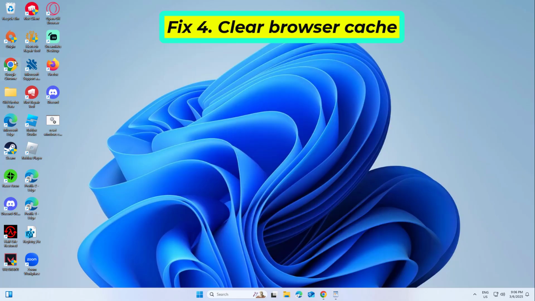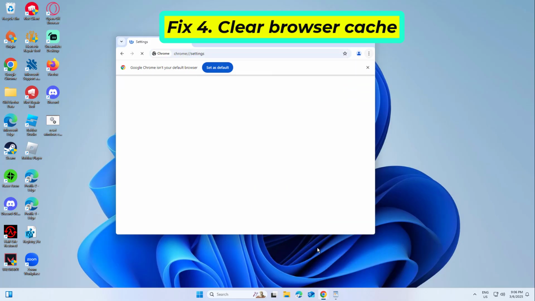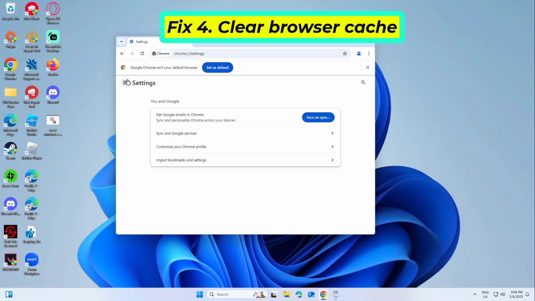Piled up cache data can interfere with Deepseek's server requests, potentially causing a Deepseek internal server error 500. Clearing it refreshes your browser's slate.